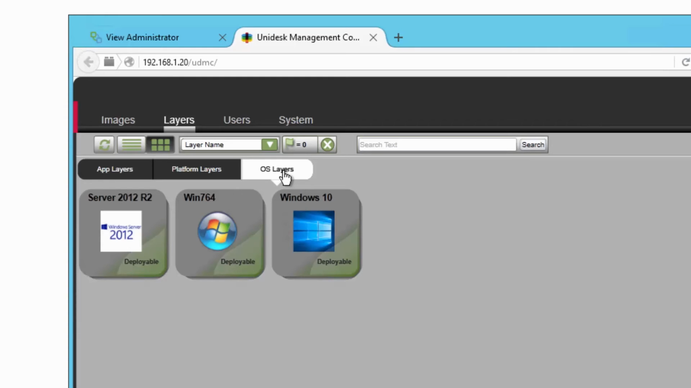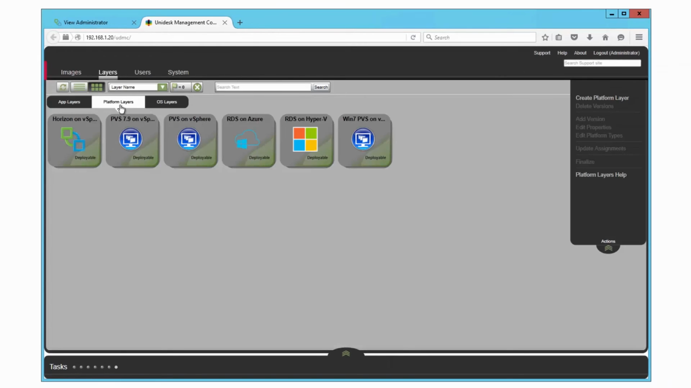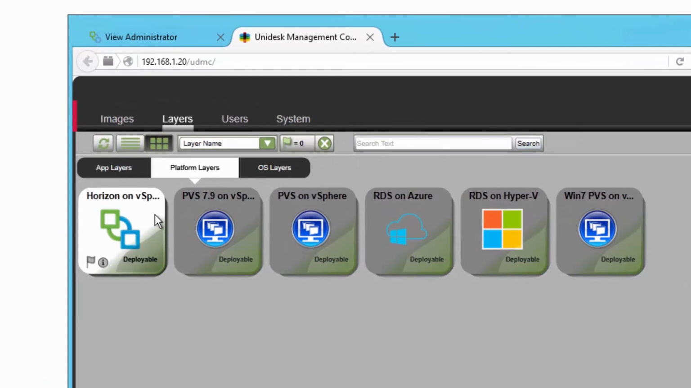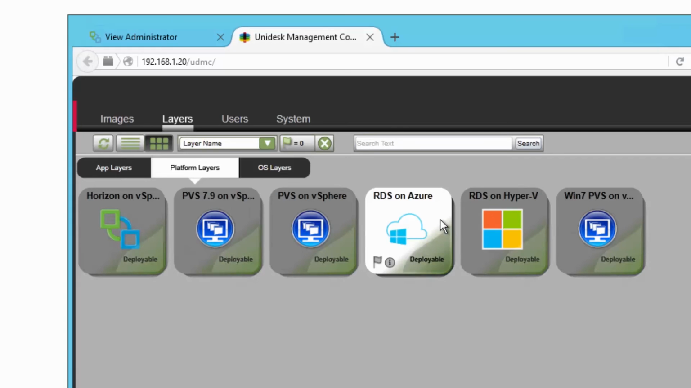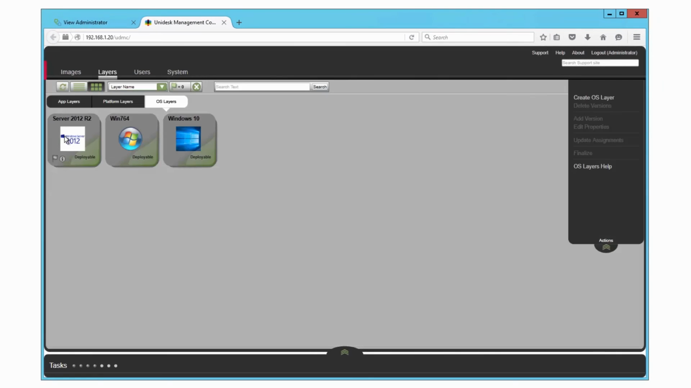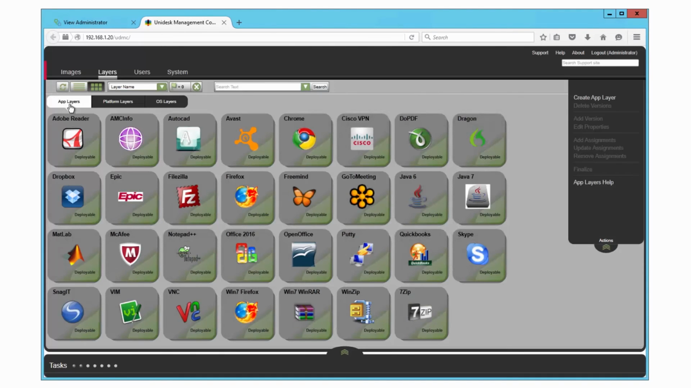But the magic in being able to support any hypervisor or any cloud platform is what we call our platform layers. Here you can see I have platform layers for things like Horizon on vSphere, Citrix PVS on vSphere, RDS on Azure, and even Windows 7 on vSphere. This is what allows your IT shop to have one copy of any given OS and one copy of any given app and push them to specific platforms, but all managed here.